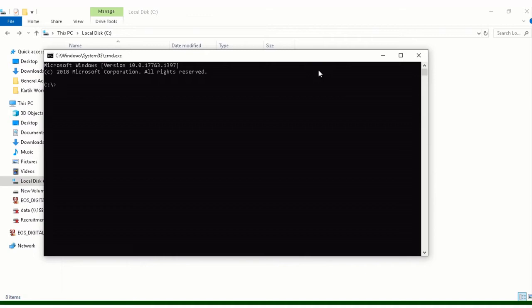For that, there is one command called ng --version. When I press enter, as you can see, ng is not a recognized command. So this means that it is not downloaded.